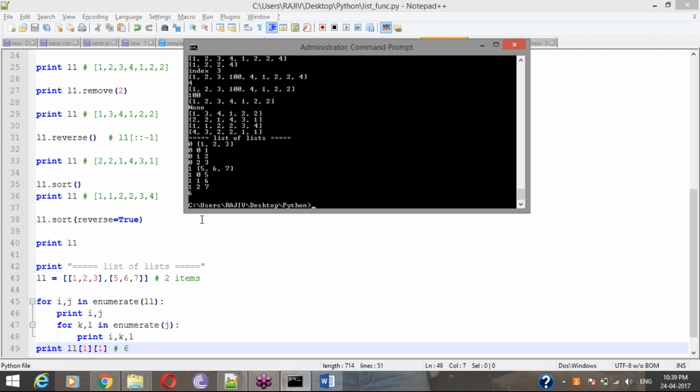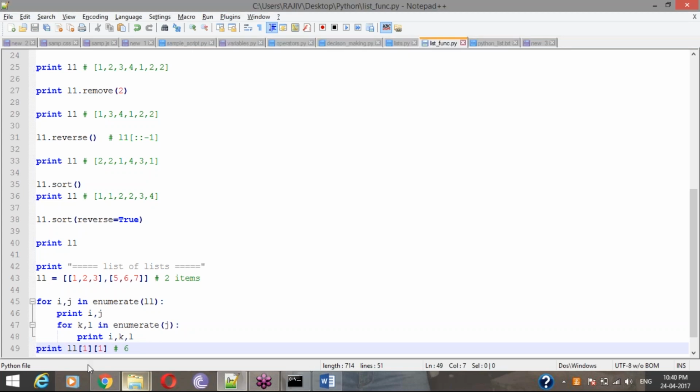Okay, so this is nothing but first we are getting L1 of 1, so that is one more list. Again from this list we are getting first index 0, 1, so that is returning 6. Okay, so the final value is like this.